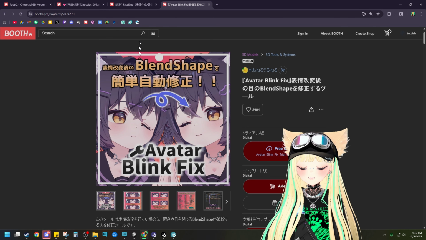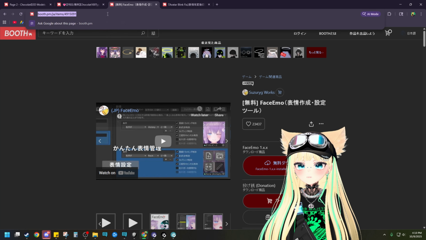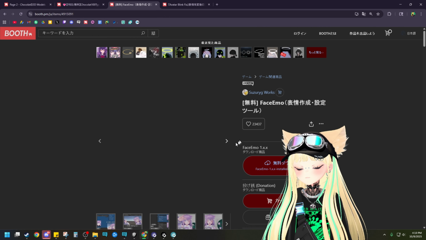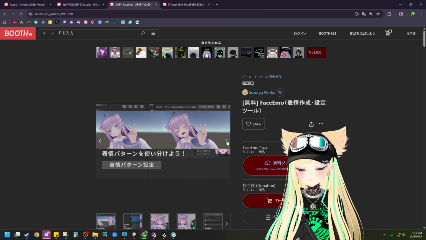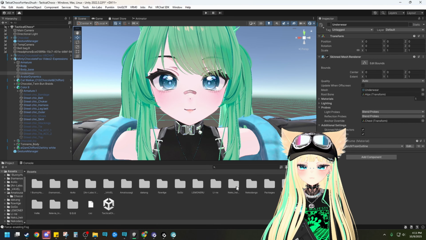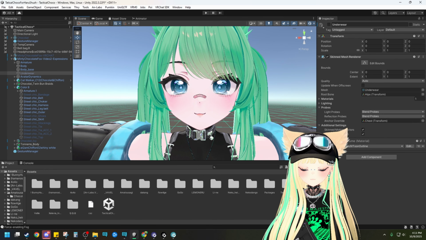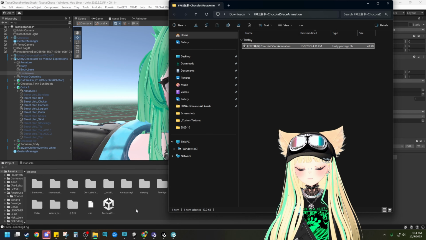I've already installed that to my avatar. It was super easy. And then Face Emo, I will also link this in the description. It helps you create gestures and expressions, and it's very intuitive instead of actually going into the animation parameters and doing it yourself. First things first, all we need to do is find the expressions that we just downloaded and put them in our project. So let me find those. I will just drag it right into the assets folder down here.